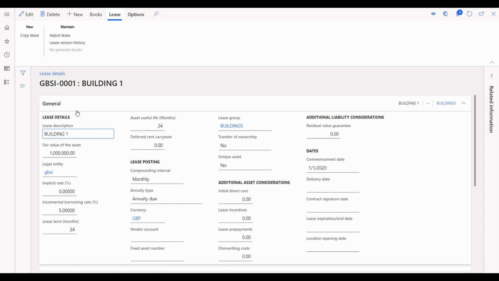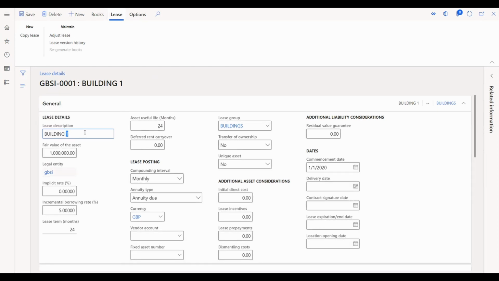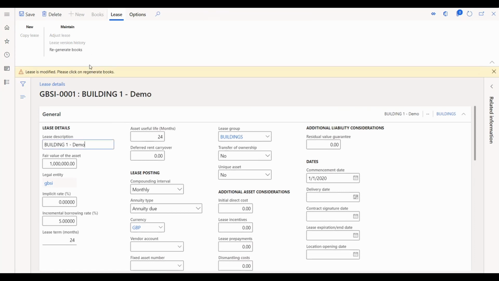And then we also have the lease group, commencement date, and exchange rate, as well as period intervals for the monthly payment amounts. If editing a lease that has no posted transactions, the system recognizes that the lease has been modified and provides a notification that we need to regenerate the books.